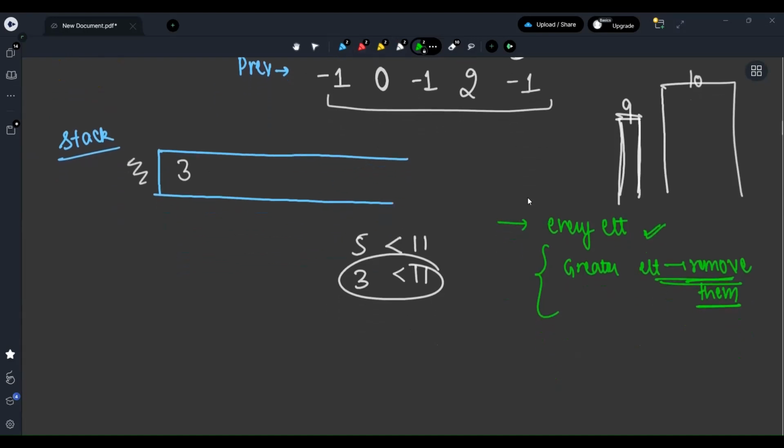Now at every point we will check if the stack is empty. If the stack is empty, that means we have -1, no one is smaller at left. And if the stack is not empty, just take the stack top, whatever is the smaller element, take it. So this is the approach.